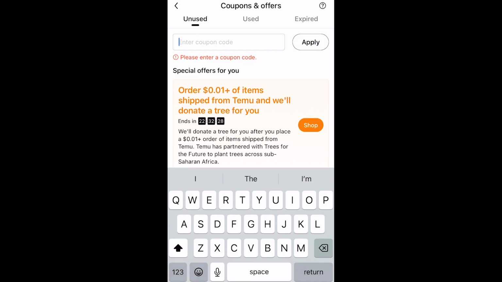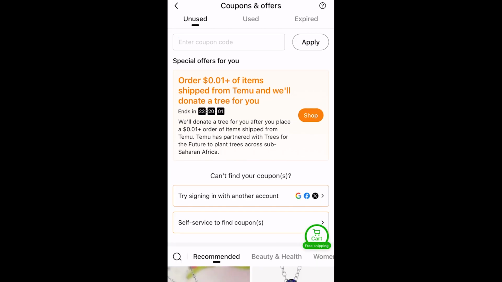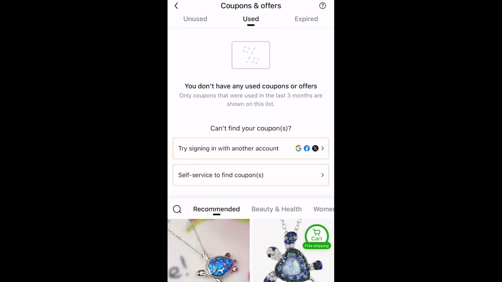Now, if you did enter a valid coupon code, you'll then see a thing pop up on your screen telling you about the coupon which you just entered, and you'll then have the option to use that coupon. Now, you can also see your used coupons at the top, and you can also see your expired coupons, which will show you any coupons that expired within the last 3 months.